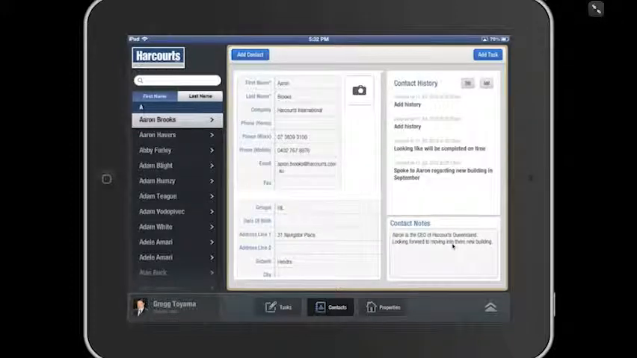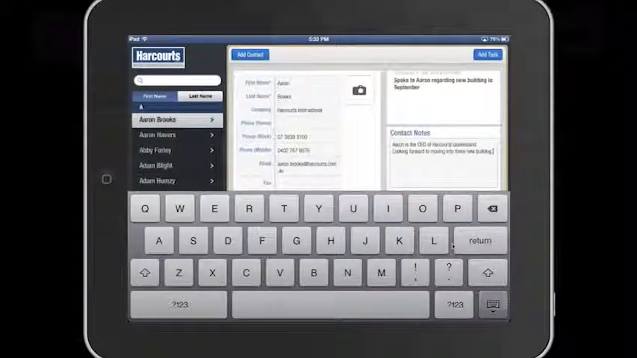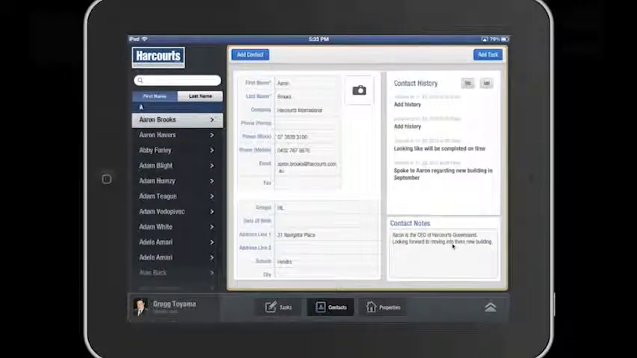Below is the contact note module. If you want to add or delete to your contact notes, simply select the contact note module, and up will bring your keyboard, and you can adjust any notes or add any notes on that specific contact. That's a quick look at the contact section within eAgent.